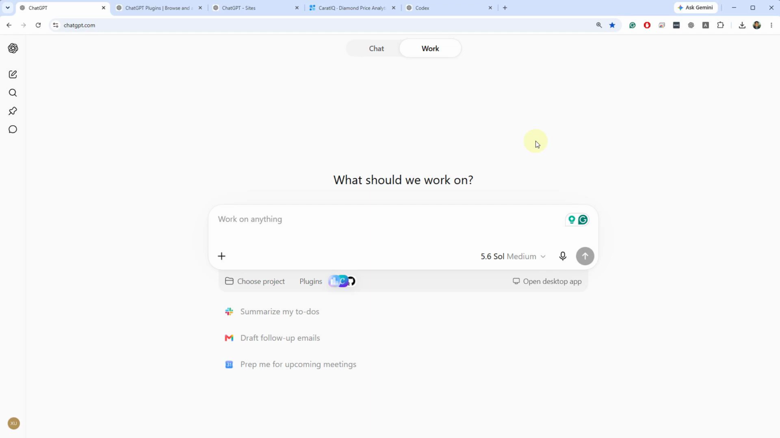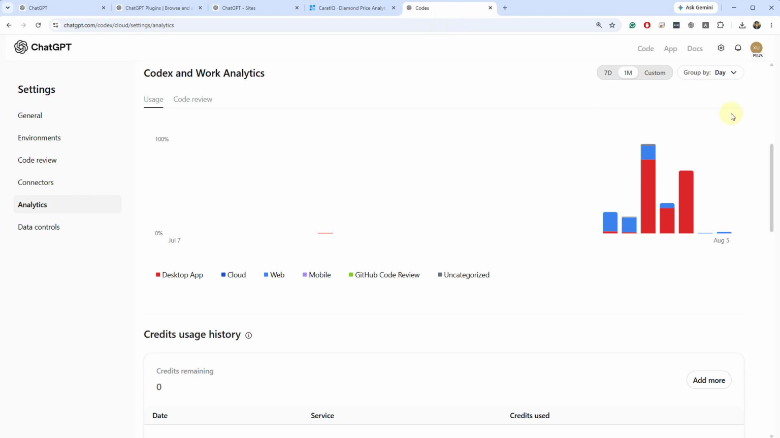For example, you can ask the AI to write documents and also analyze your data. And keep in mind that the work mode, just like Codex, will also consume your credits. Here you can see I am a Plus user, and those blue bars indicate the credits I used by using the work mode.